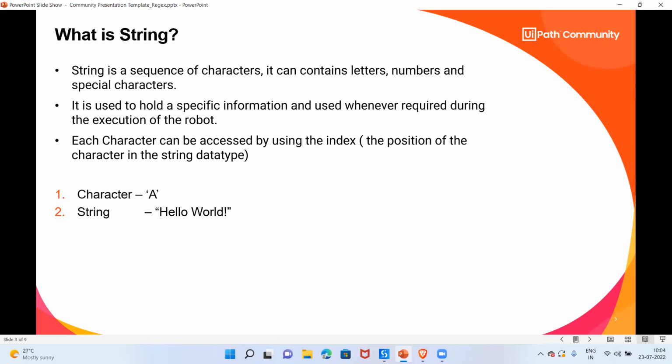It cannot change during the runtime, so we have to change it manually during the runtime. It is used to hold specific information when the bot runs, and then we can use that variable across the workflows as a variable or an argument.